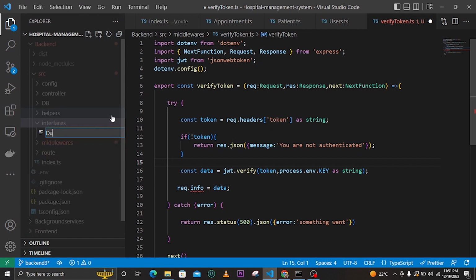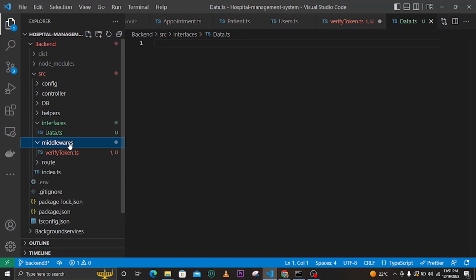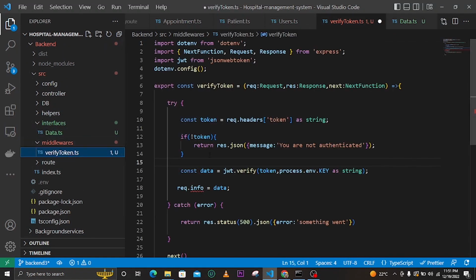Okay, let me call this data.ts, because it's an interface. So the data that we'll get here, we need to type it, and I just want to show you how it will look like.